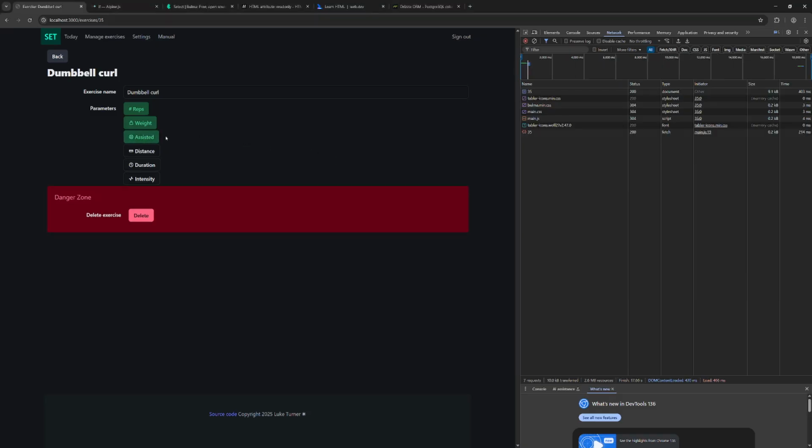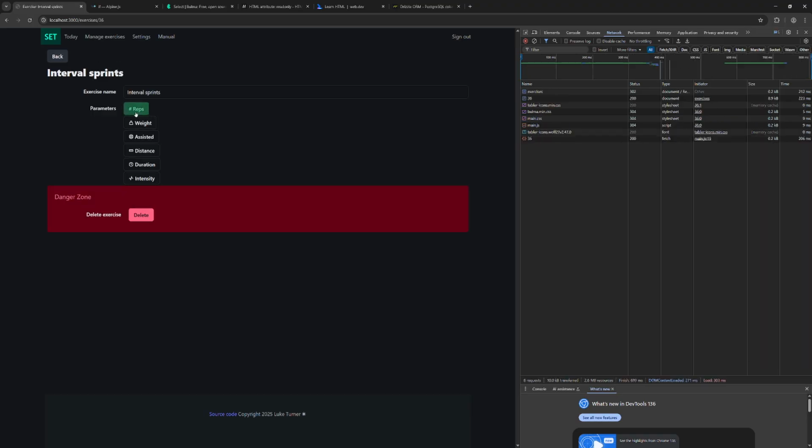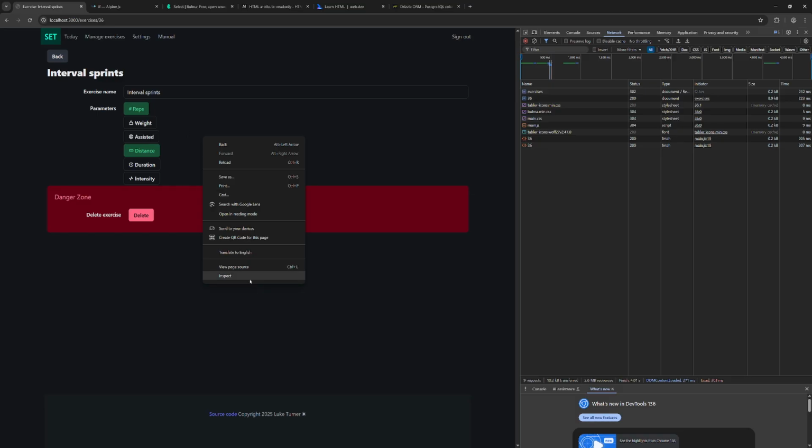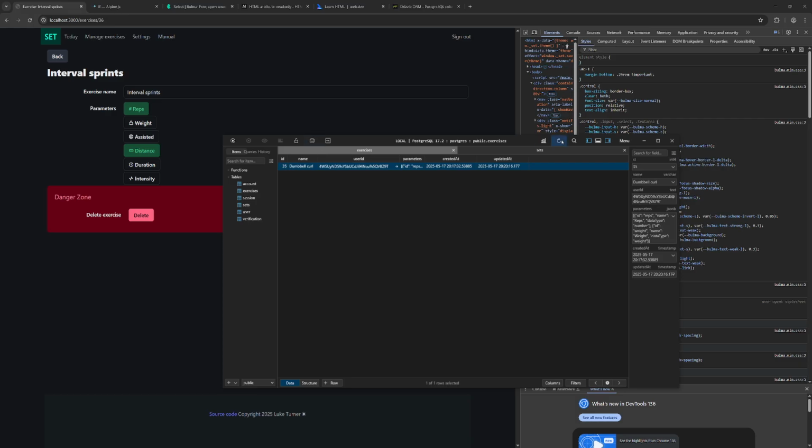So now if I check off assisted, well, I guess we'll have to actually create a new exercise to see this. Let's call this one pull-ups, or let's call it interval sprints. Sure. Great. And this will have reps and distance or something. If I look at interval sprints now in the database, we can see they're not exactly the same, but at least they're using the same format. Well, I guess they're not the same because I changed something, right? Of course. Anyway, so now we've got these values in here.